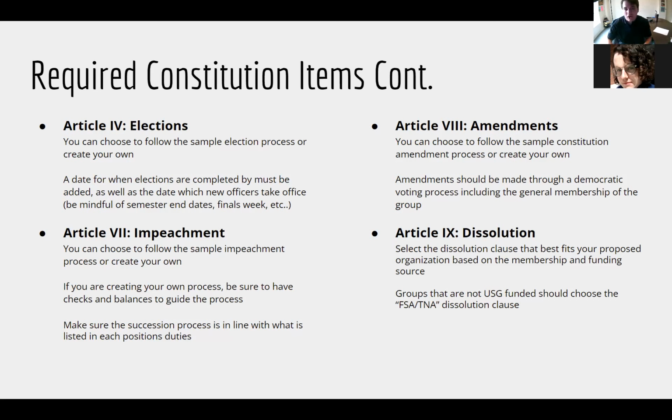Are there any questions about these items? Yes, Kate. So in terms of amendments, when an amendment is made and approved by the general body, is it immediately enacted or is there some sort of process?